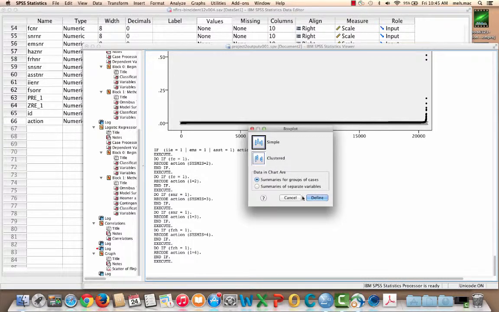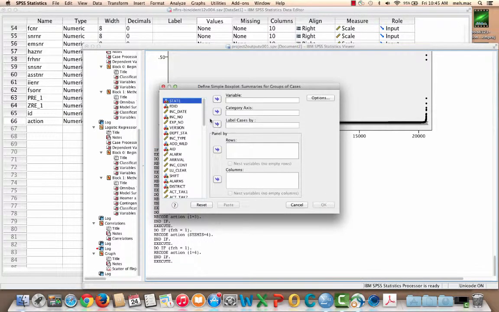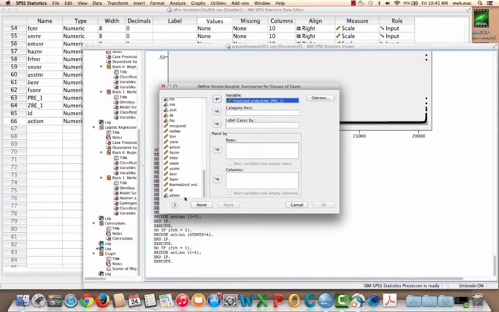And what we're going to do is a simple box plot summary for groups of cases, and we're going to plot the predicted probability that we saved against our categorical axis here. It'll create a little box plot for each one of those. Now the box plots, if we adjusted them correctly, we'll change the scale a little bit and show you how they look. But what this will do is give you an idea of the frequency and the probabilities across those different categories.